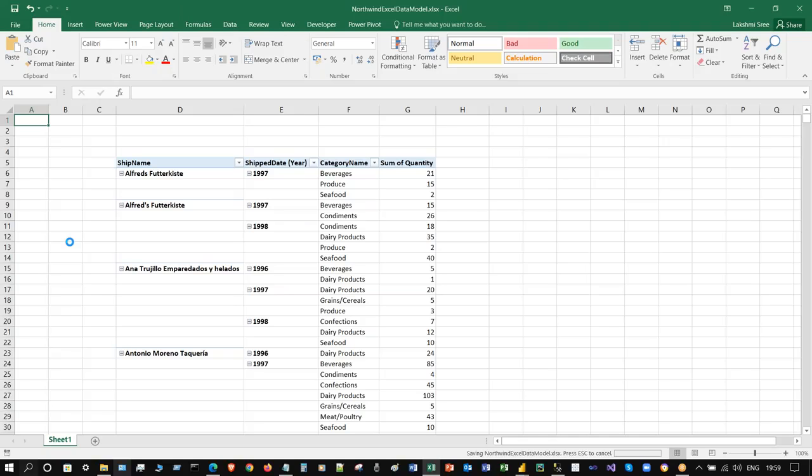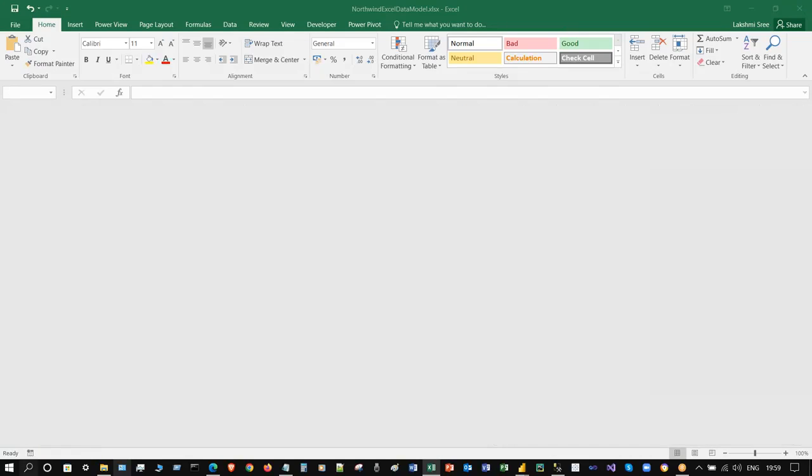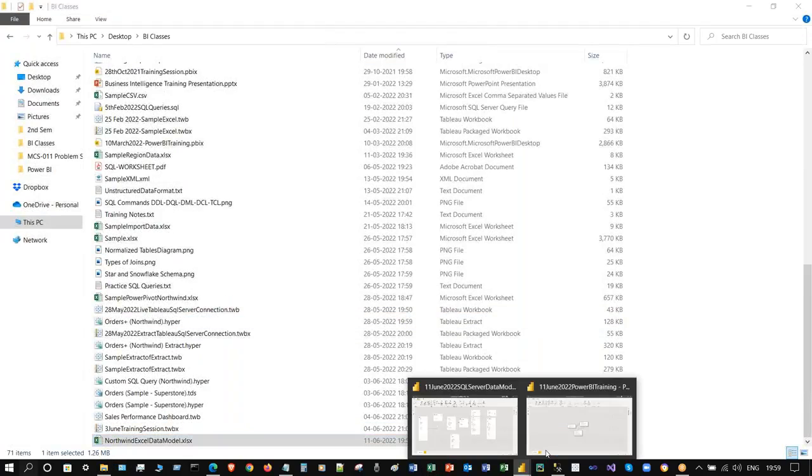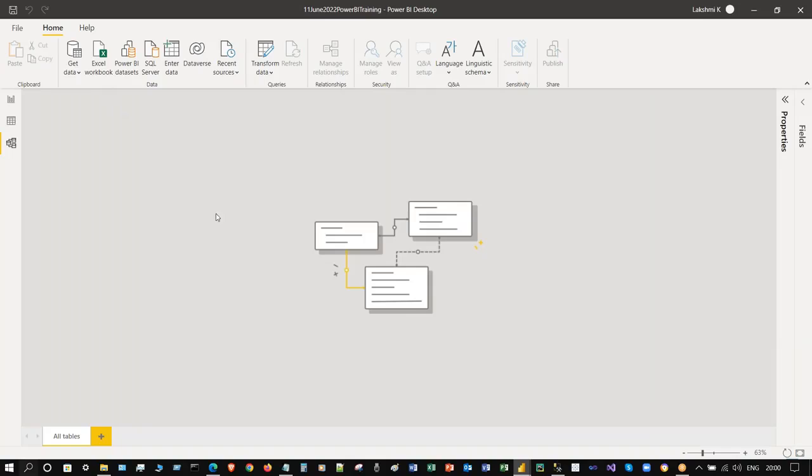So this is how you can create a data model in Excel, and then you can import the data model inside Power BI, and you can also do it on Excel. So this is another way of how you can import the data.